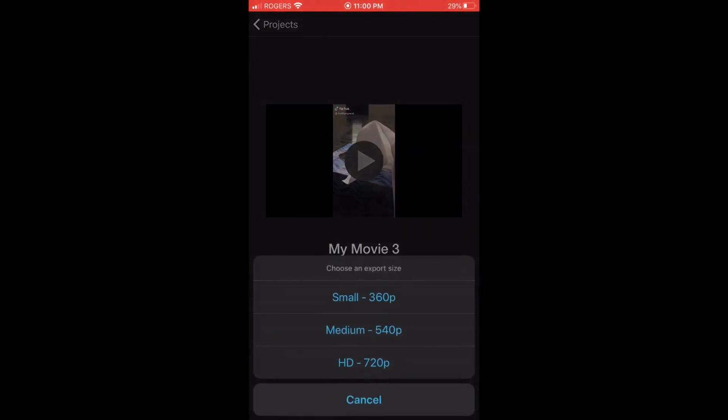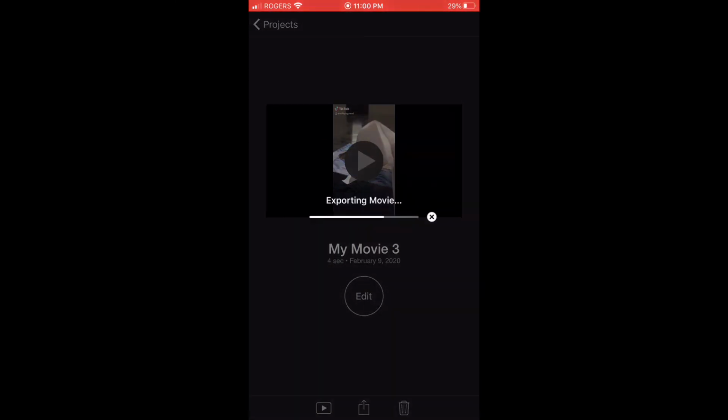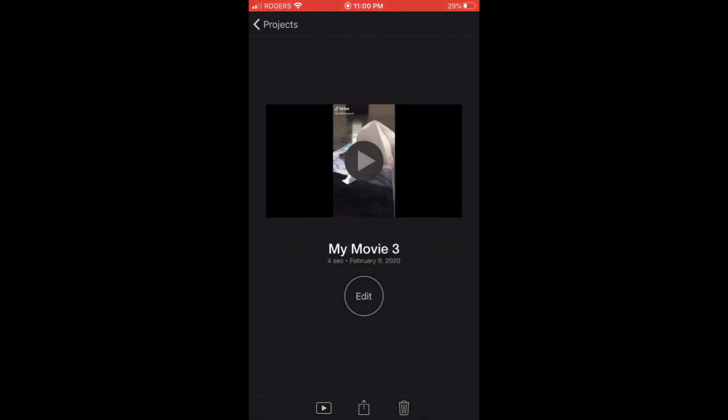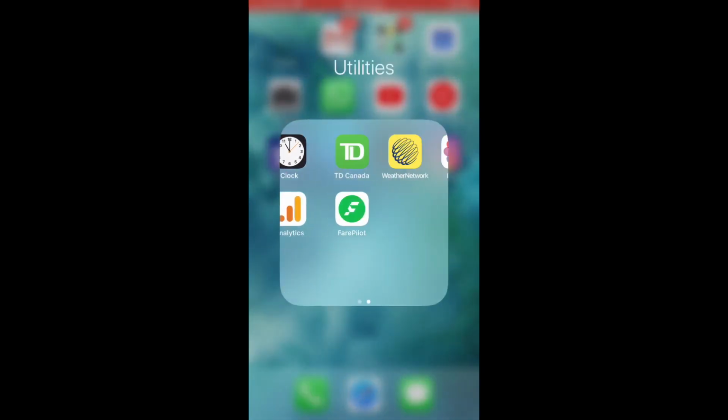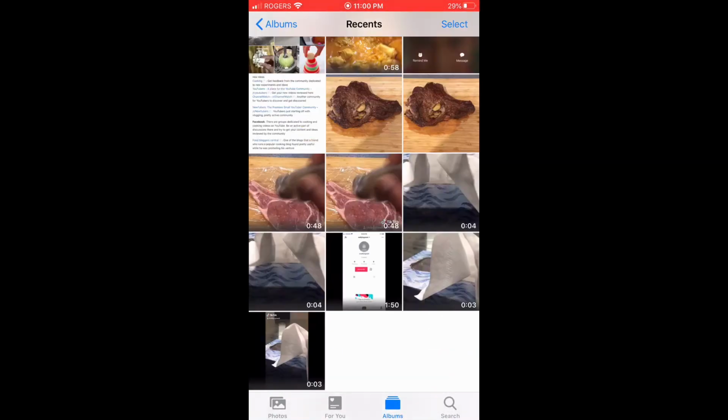Now save that video, and it will save the video to your photos. Make sure that you select the highest resolution. Once you go back to the photos you will see the video is not cropped from the top and the bottom. Enjoy guys.